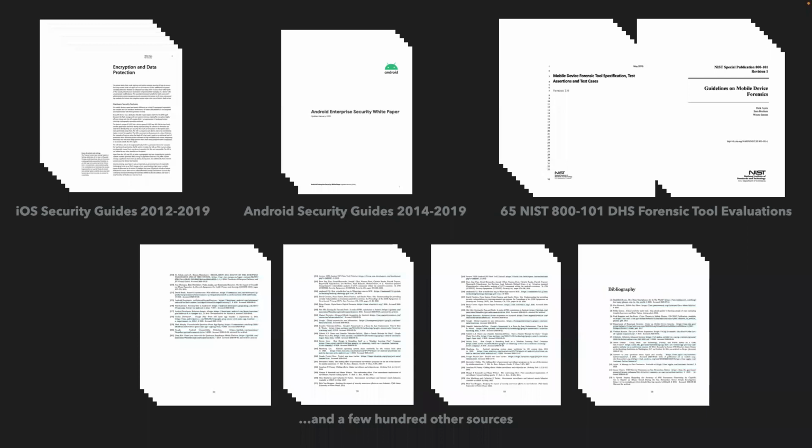These are executed per a NIST standard in a very thorough way, as well as a few hundred other sources which span research papers, news articles, warrant documentation, blog posts, and many others, and hardware teardowns critically as well.